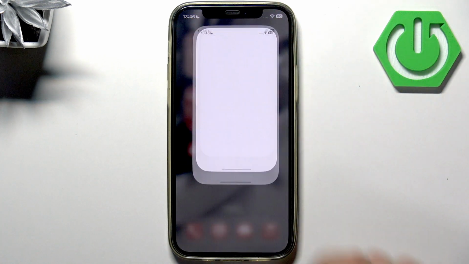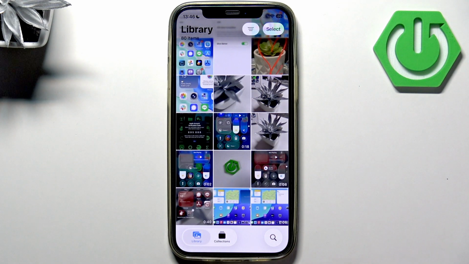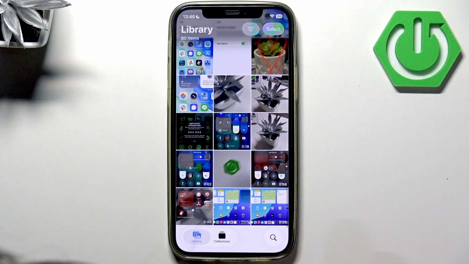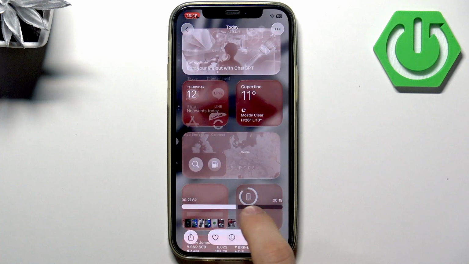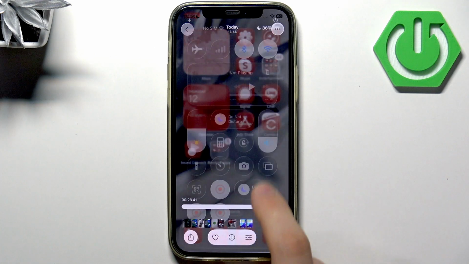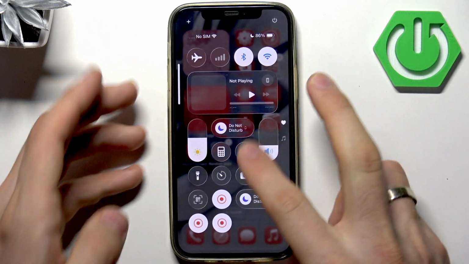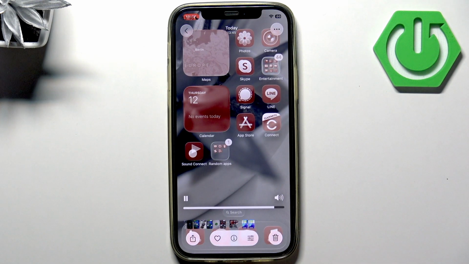Afterwards you can find your screen recording in your Photos library. So you can just open it, and here you will see your screen recordings. For example, this is my last screen recording I just recorded. As you can see, it's without the sound because I disabled it.